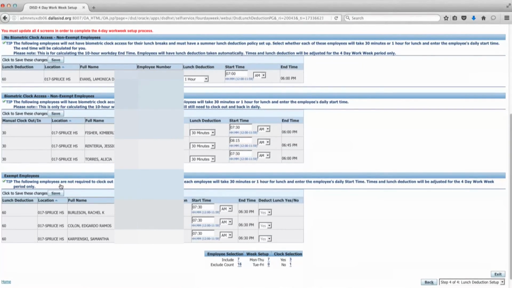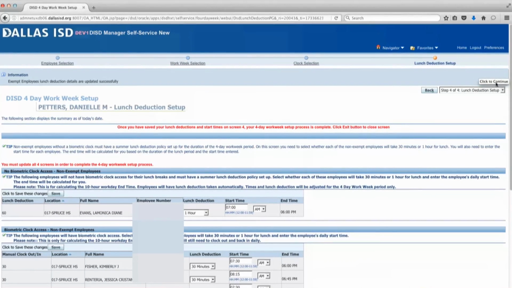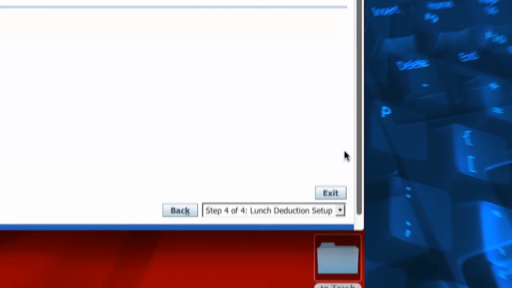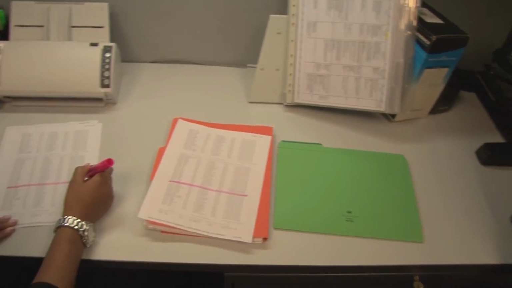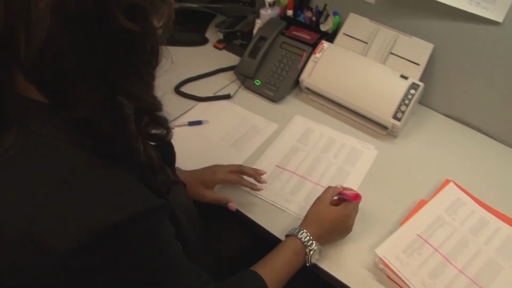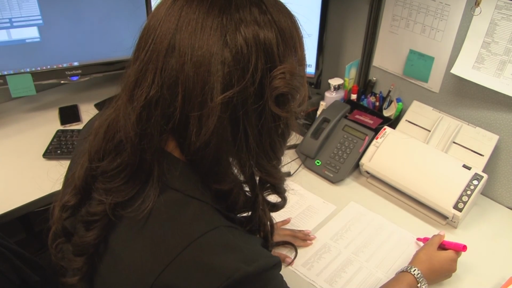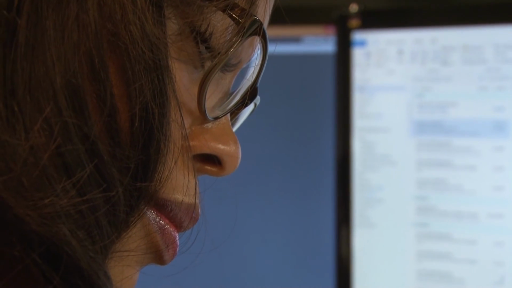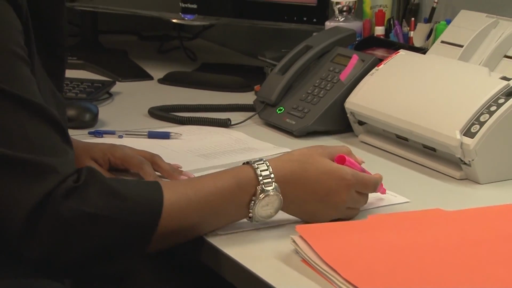Once all updates have been saved and a confirmation received, click on the Exit button to complete the 4-day workweek setup. Changes will be effective for the duration of the 4-day workweek period. At the end of the period, the employee's record will update with the start and end time and lunch deductions that were in their record prior to the 4-day workweek.